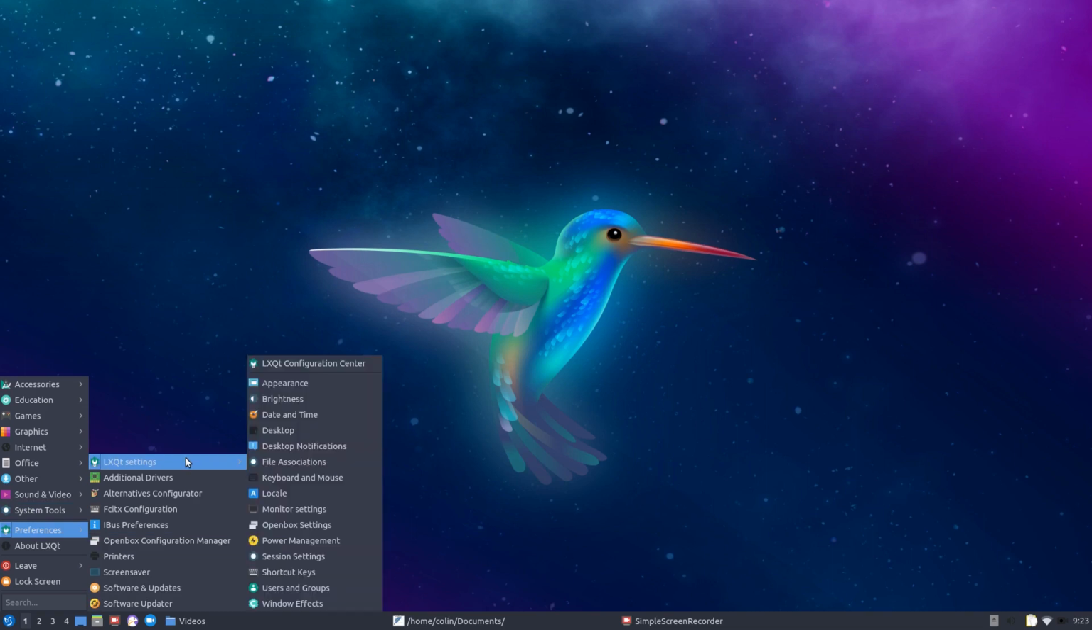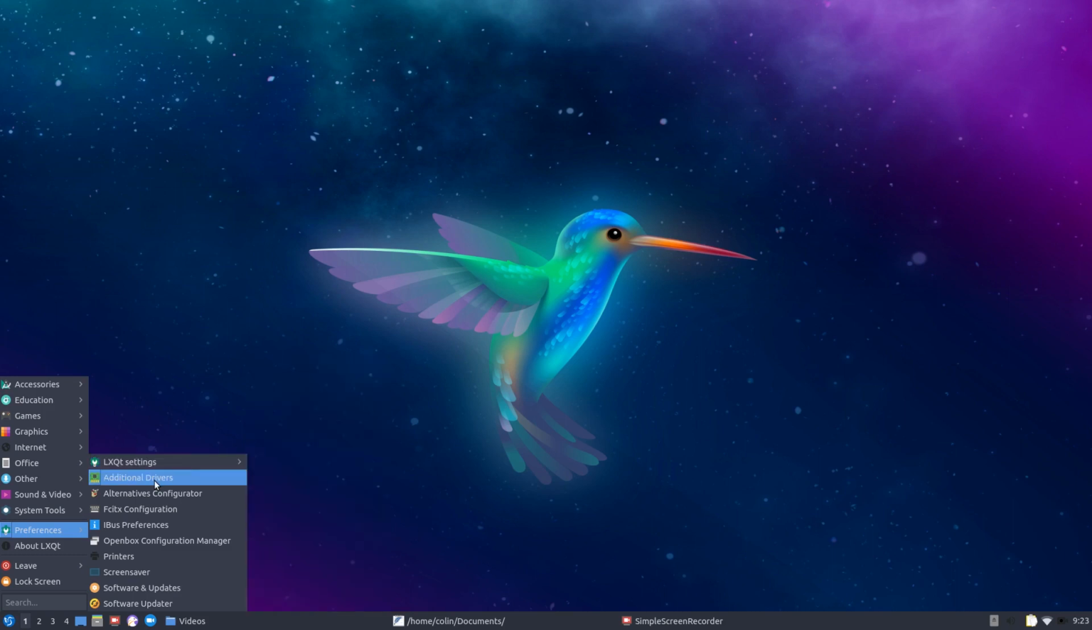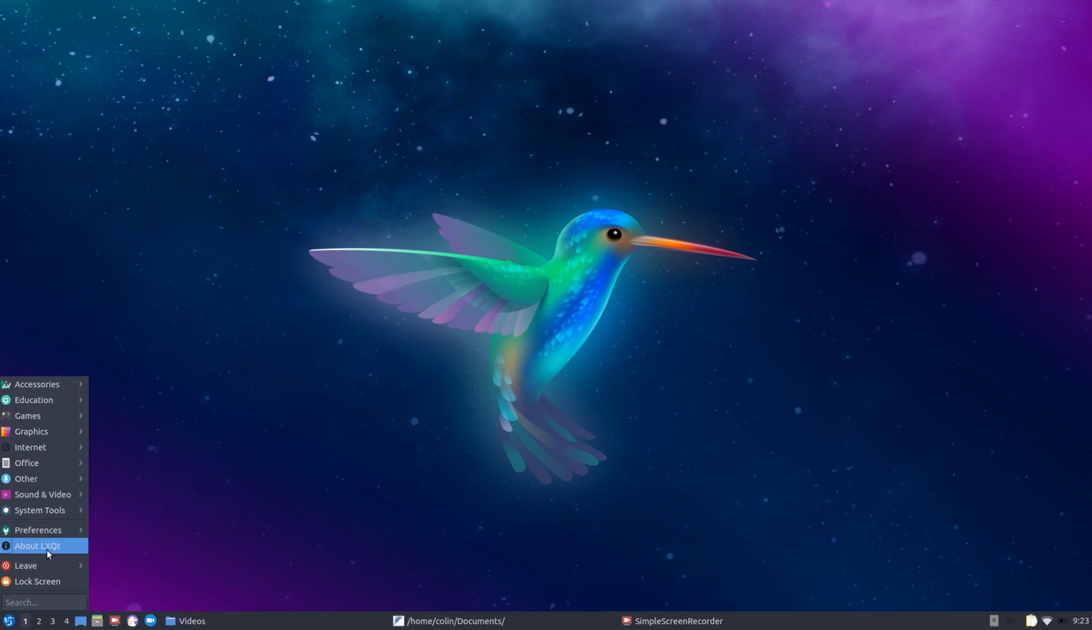Now you've got LXQt settings, and everything you find under here, you'll find in here under the one window. They're also available in this menu here. And you've got additional drivers and software updates and all that, screensaver, which I've turned off for now, and leave, and lock screen.